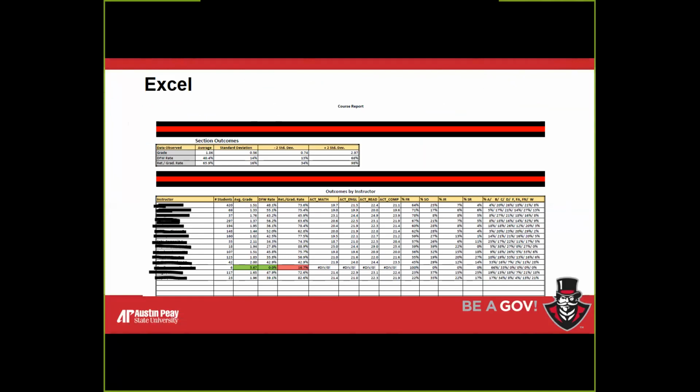You'll notice here I've blacked out some things, and I will tell you why. This is where things get very sensitive on a campus. We look at this at the instructor level as well, so we will compare some data on the instructor level. We do not publicly publish this data, and we very, very carefully share this data.